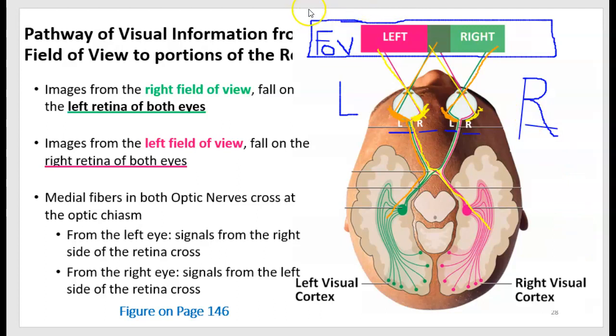So let's do the other eye as well. Let's start with the lateral right side retina of the right eye, and notice that the signal from the left field of view and the right retina stay pretty lateral, bypassing the optic chiasm and going into the right visual cortex. Whereas information that is traveling from the medial portion of the right eye stays in the medial optic nerve, hits the optic chiasm, and crosses over.